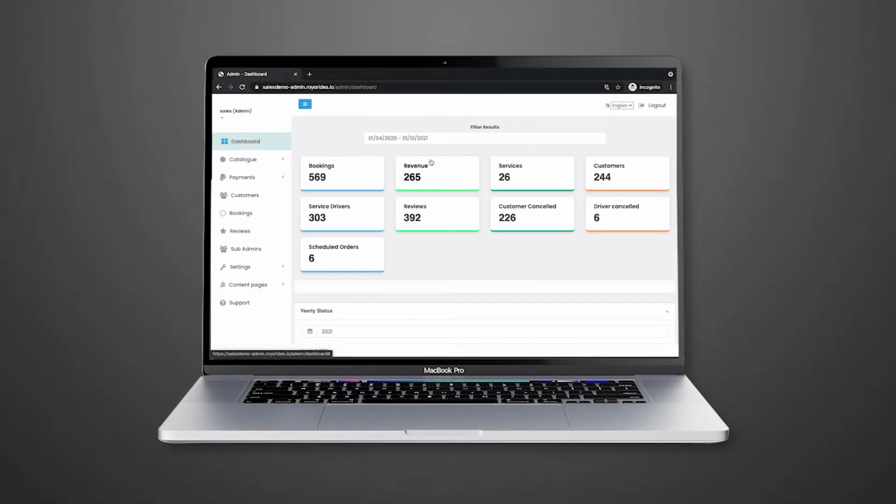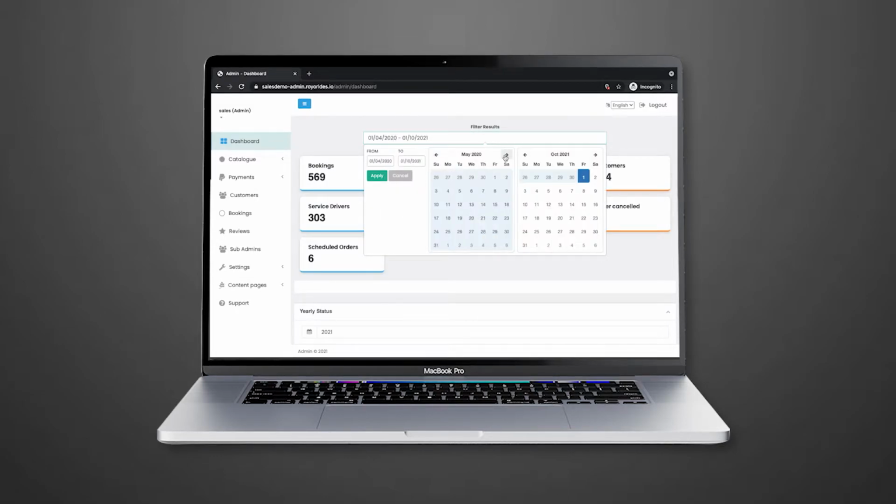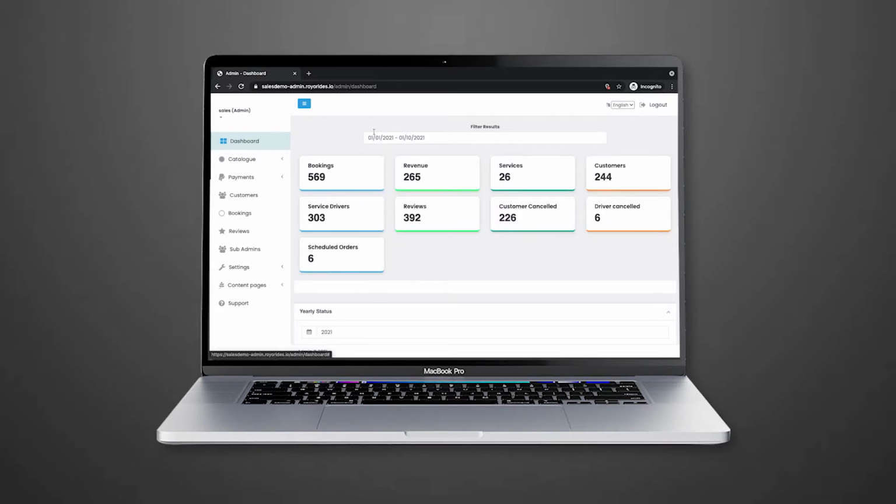I'll be covering the live demo of the Royo Pickup and Delivery admin panel. So this is the main screen that you will get. You can see all the terms, all the numbers that are useful for your business, like bookings. First of all, you need to check the date from where you want to see. Just like I want to check from January right till date how many bookings I have got.